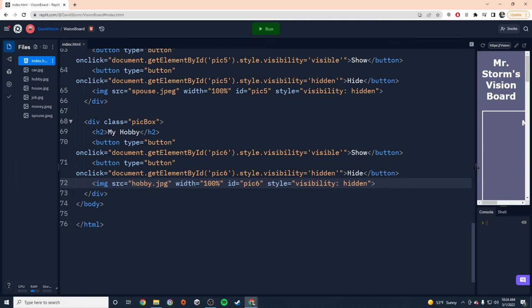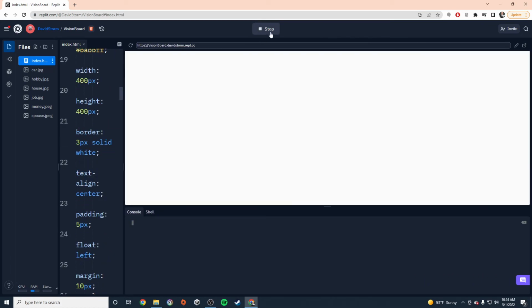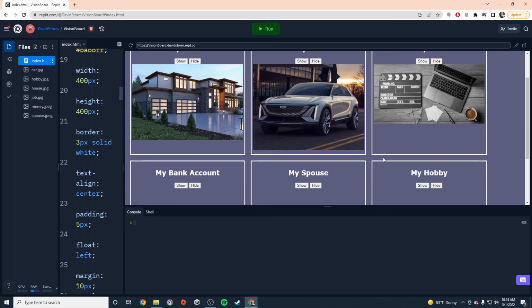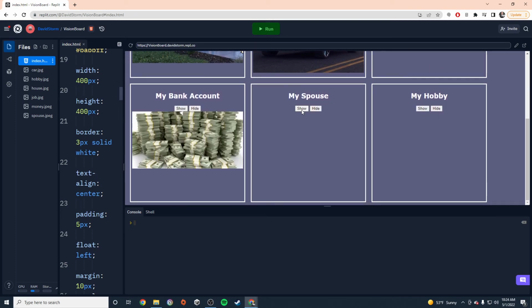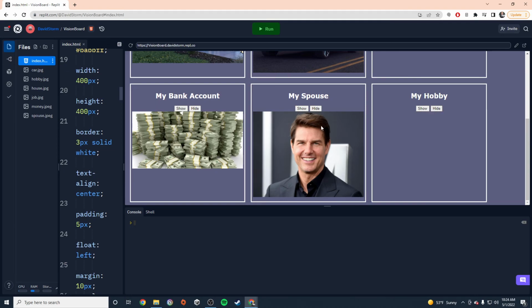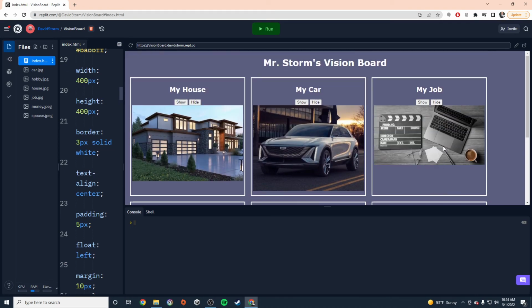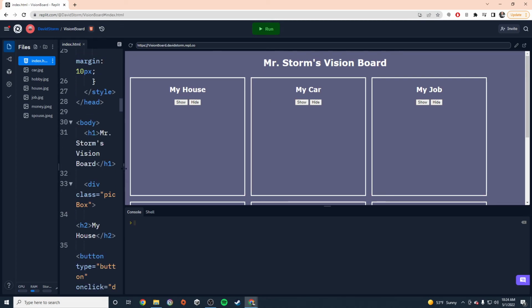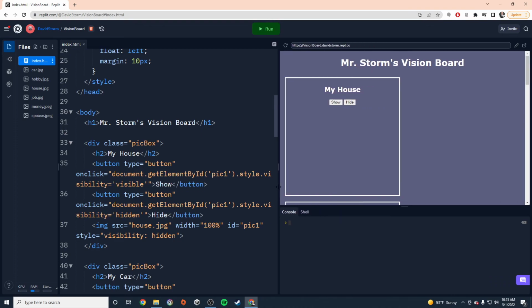hobby.jpg. Now, if I've done all of this correctly, when I run this program, I should be able to open up each of these pictures individually and hide them as well, which I can. So there you go.